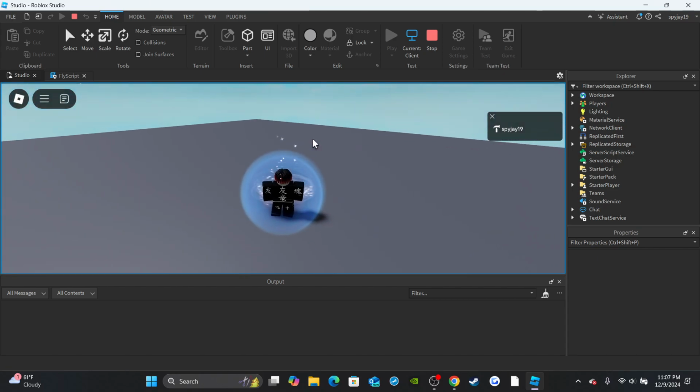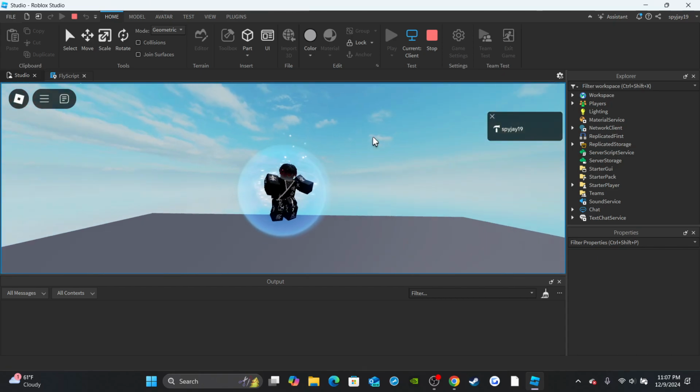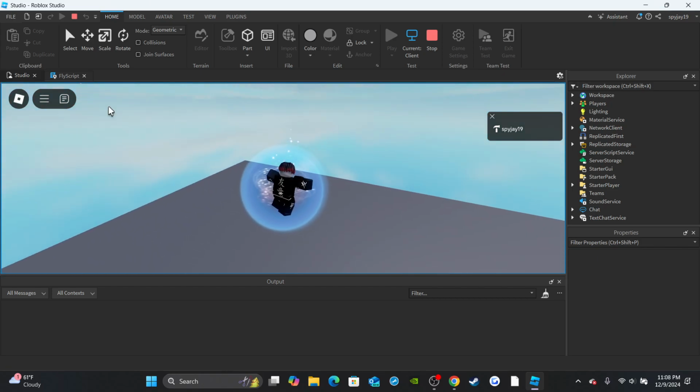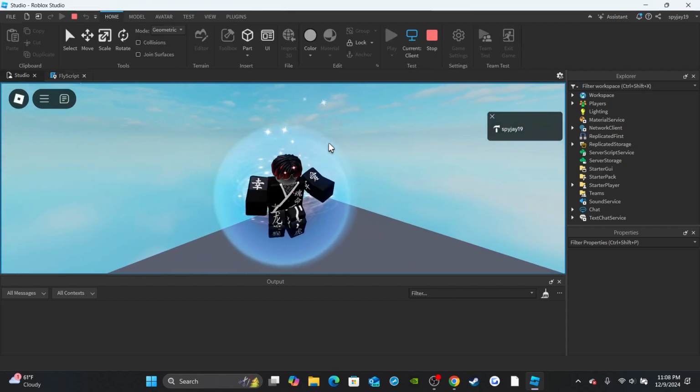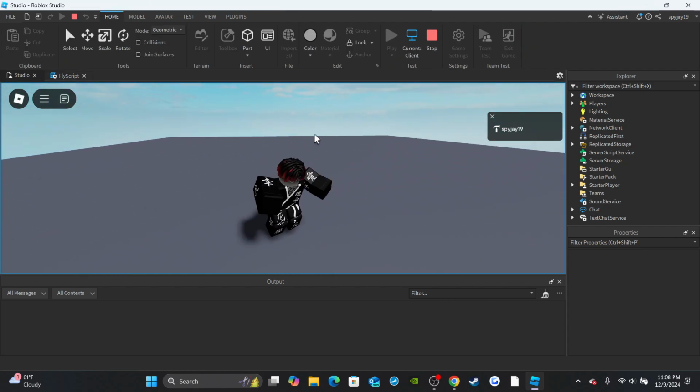But let's test to make sure. Okay, it does also work. Okay, nice. So it does work if we reset. I don't know why. Honestly, maybe take the left shift keybind out if it's buggy for you. I can't figure it out. Maybe just take the left shift keybind out. I don't know why I did that, but yeah.